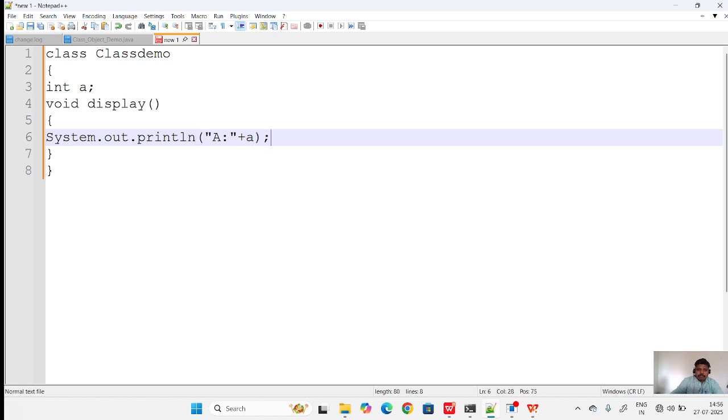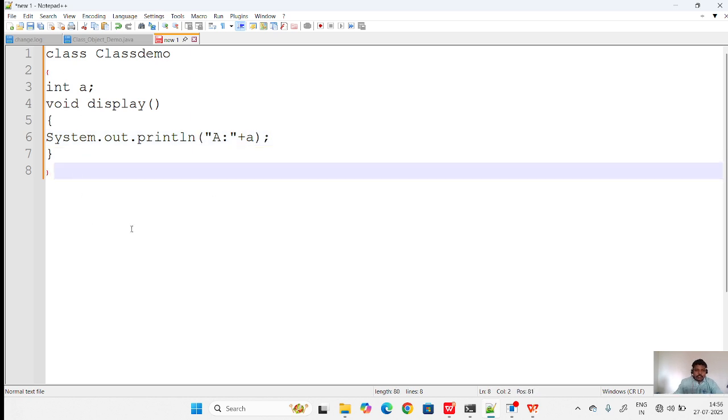So this is a simple statement with the semicolon. Here this is one class, so this class is not executed. If you compile this program, there is no error, but it cannot run, because this program does not have any main method. Any Java program execution starts with the main method.